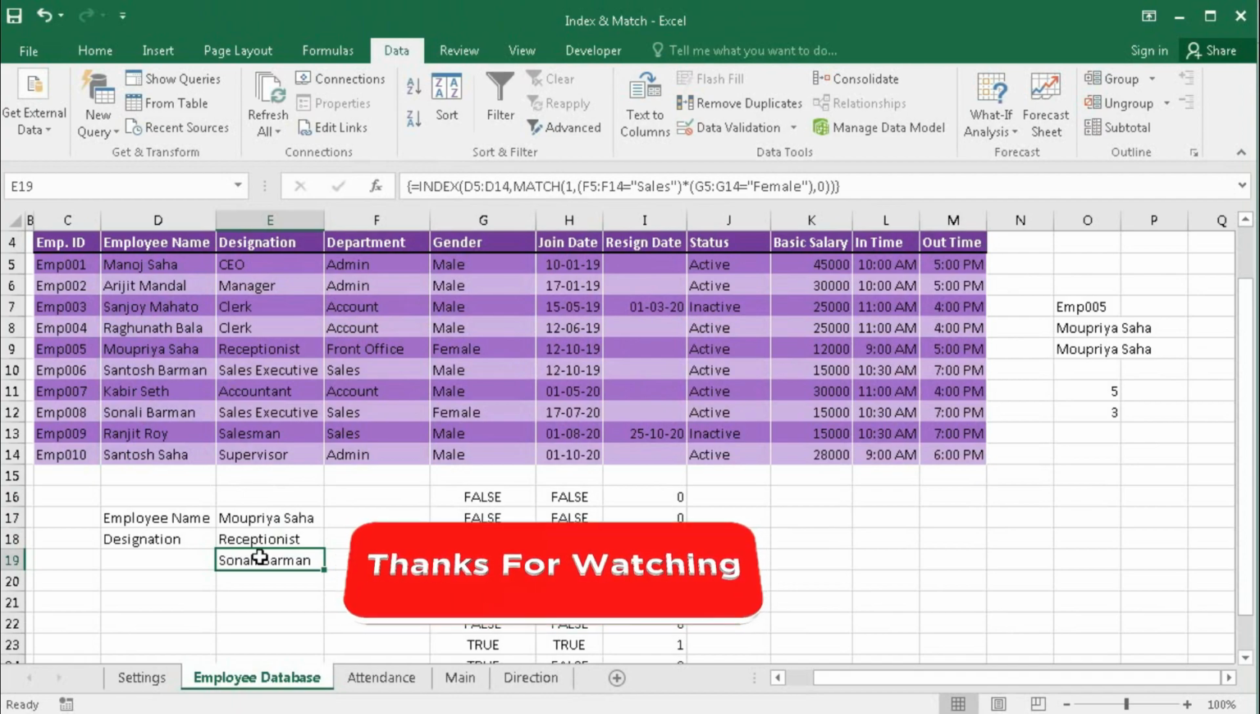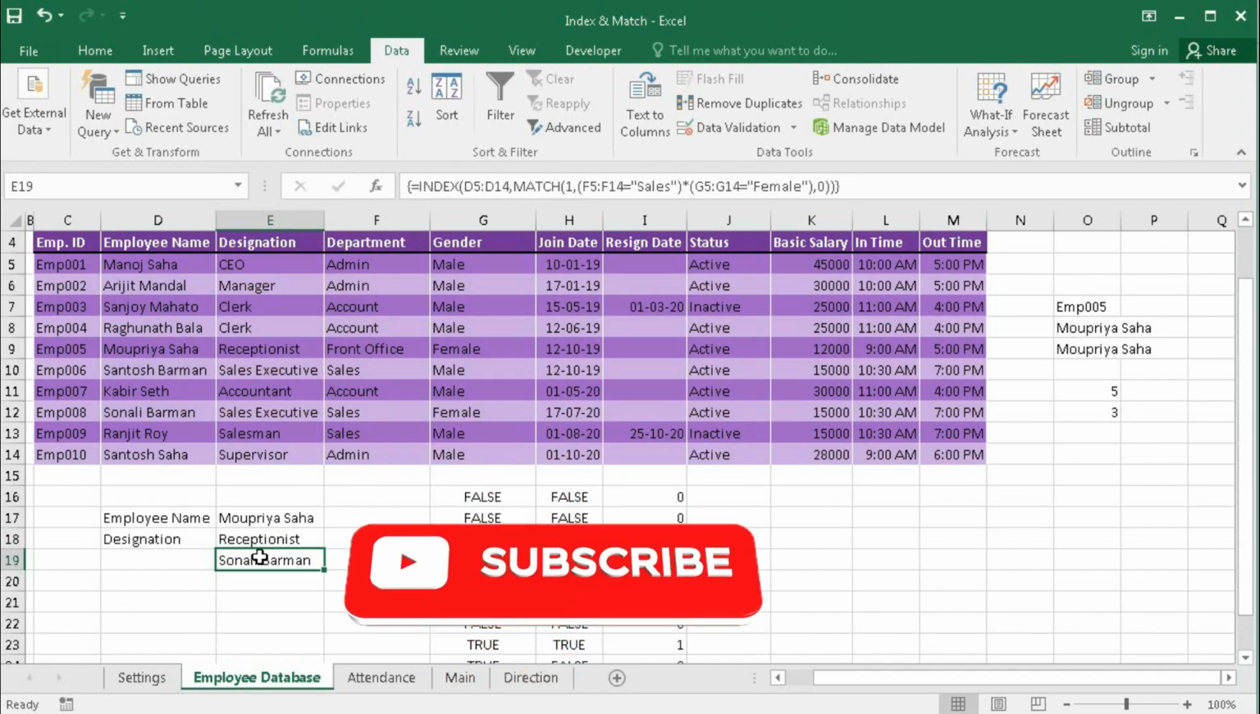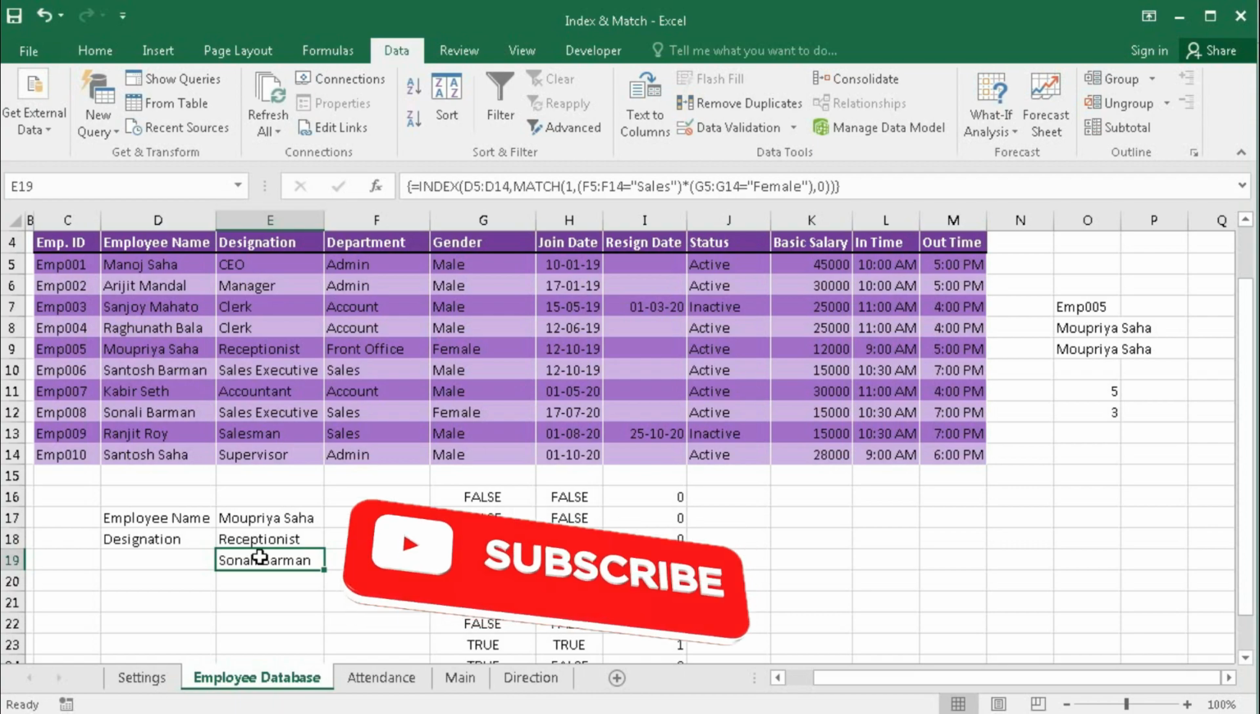So this is all about the index and match function. If you want to learn more about the index and match function, please comment in the comment section. I will try to help you.